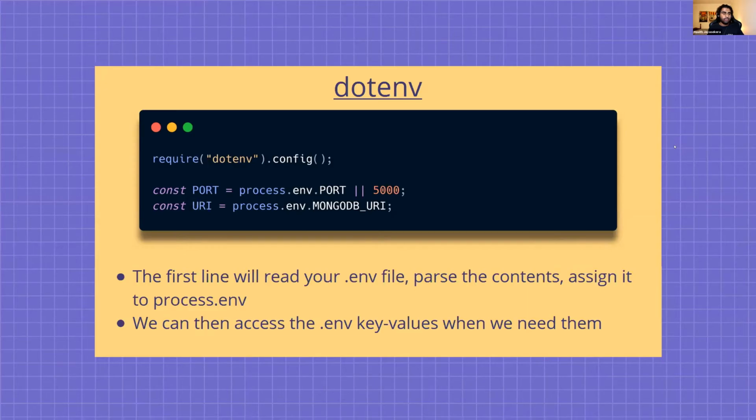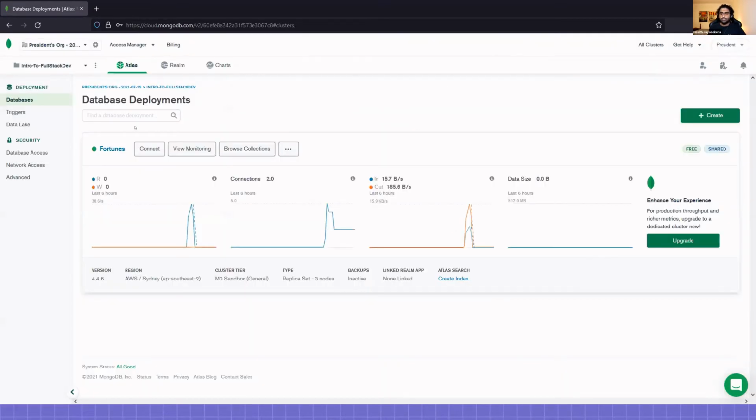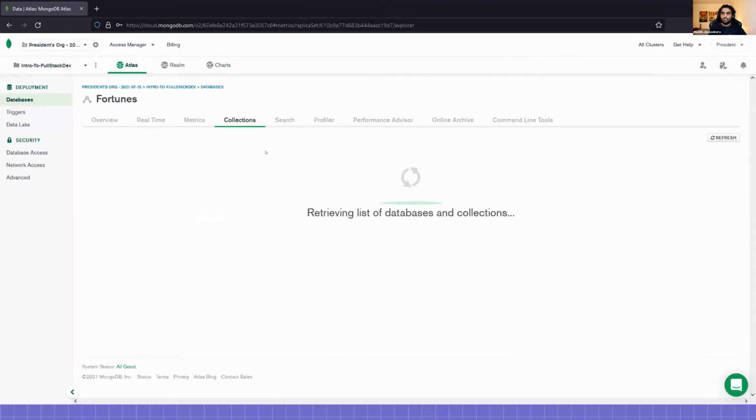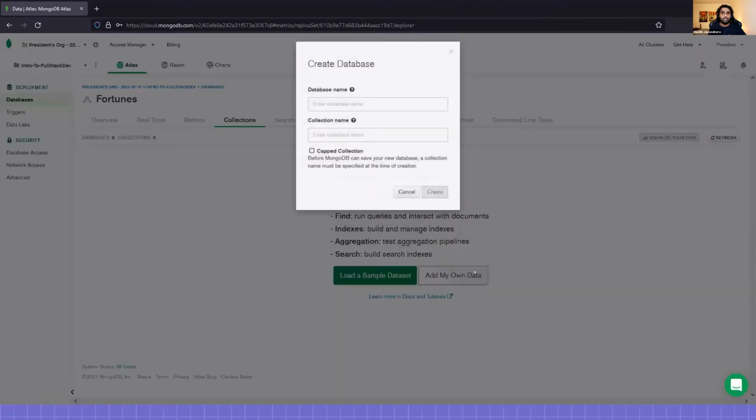One thing that we're going to do now quickly is hop back over to MongoDB, and we're going to quickly head into the browse collections. Now, I mentioned collections a bit earlier. They represent the collection of our objects, which in our case is the fortunes. So let's browse collections. This is actually just going to be empty because we have no data in our database. So we're just going to click add my own data.